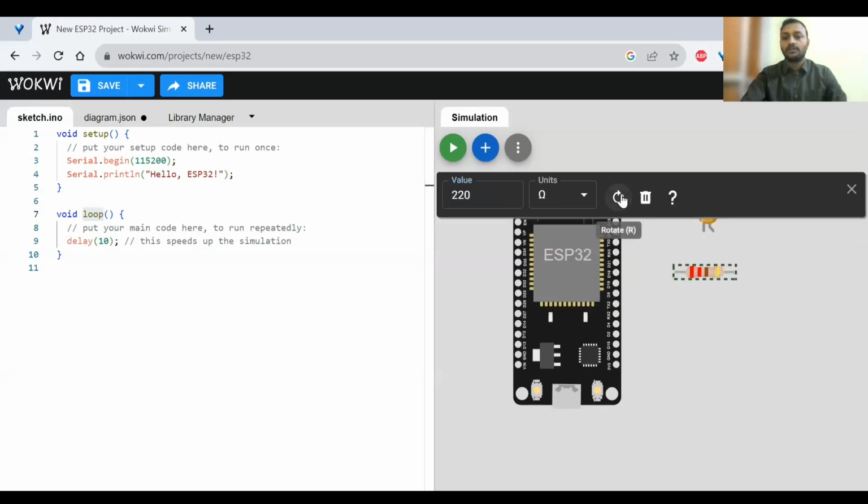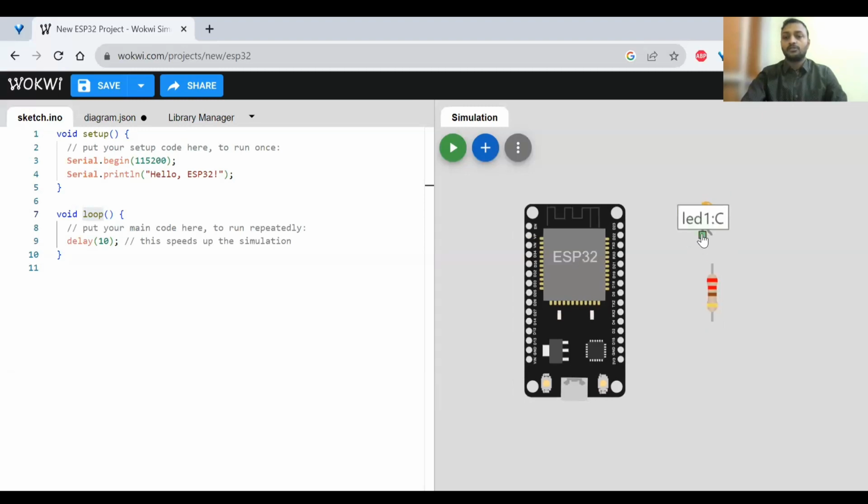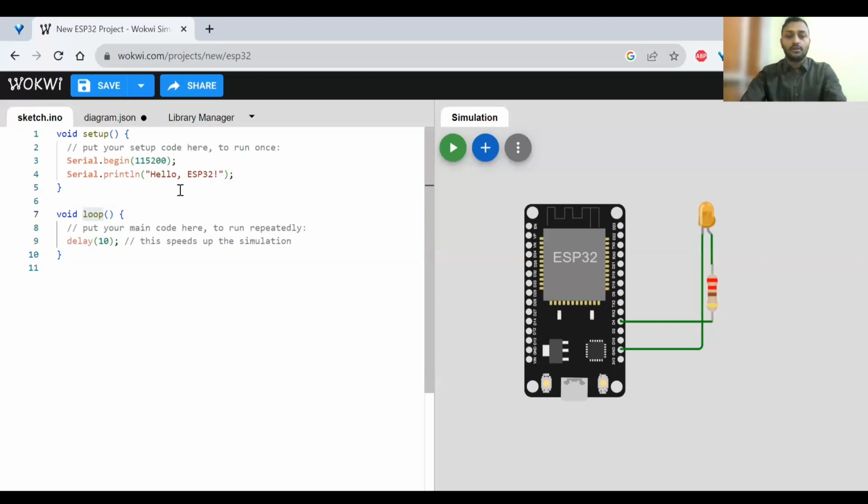And here you can even rotate it. You'll have to click on the terminal and give it to the ground pin. And this one you have to connect to the resistor and give it to the D4 pin. So that's it. This is complete. Now we have to write the code.